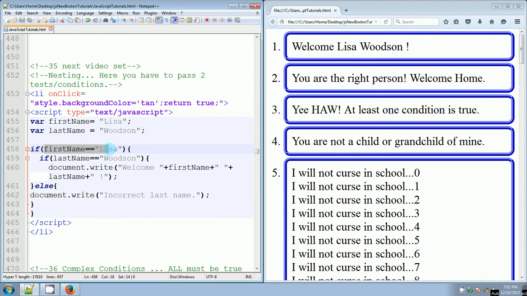So if first name is equal to Lisa, if that's true, then we're going to go with, see the red curly brace, it goes all the way to there. We're going to do what's in the curly braces. Well, it's asking another question. If last name is Woodson, if that's true, then we're going to obey what's in these curly braces.